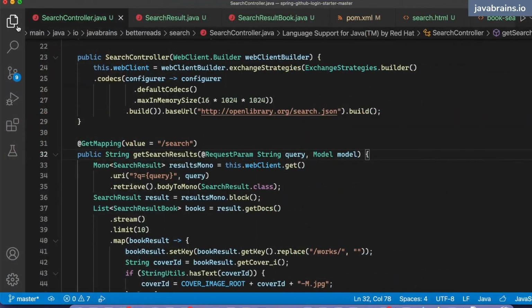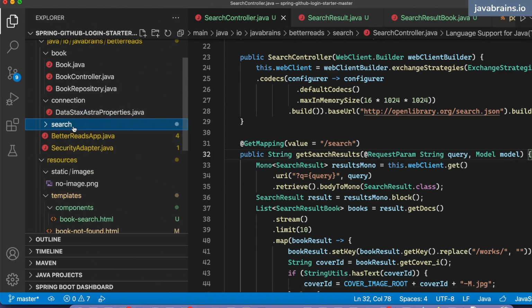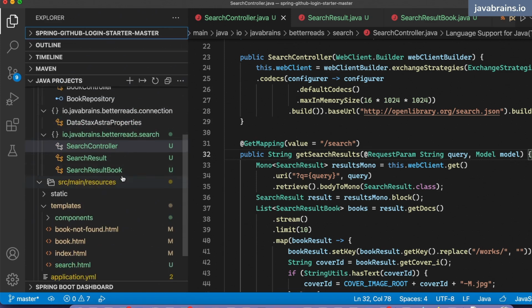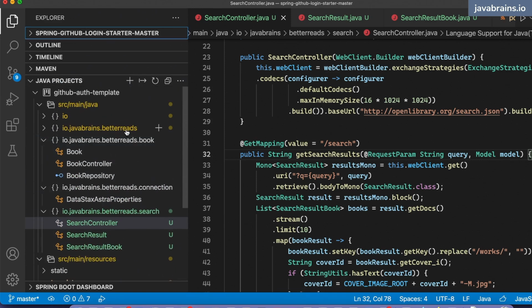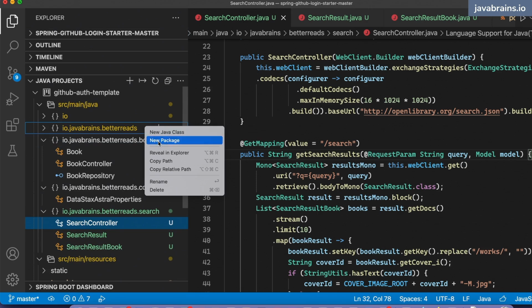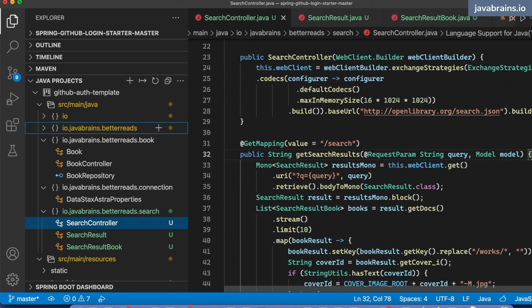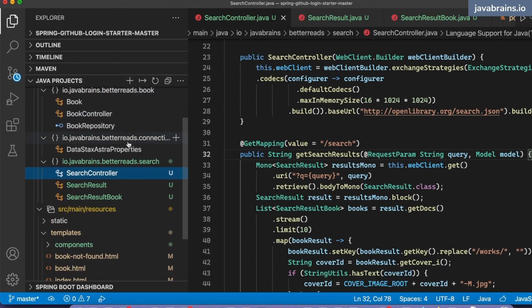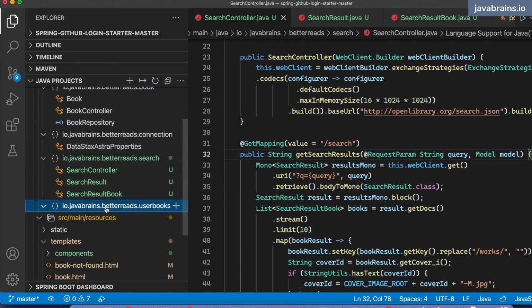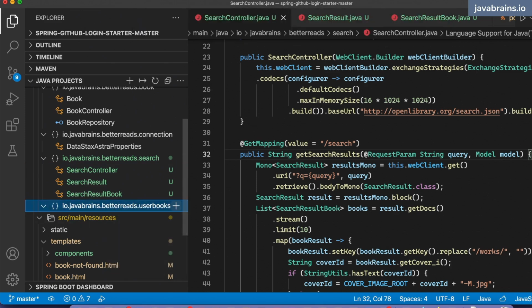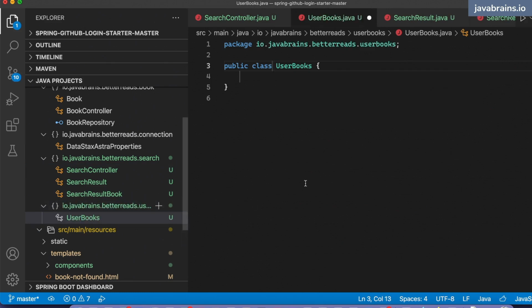All right, so how do we do this? First, I'm going to start by creating that user book model over here. I'm going to create a new package and call it userbooks, because there is more than one book that a user can read. And I'm going to create a new Java class here. I'm going to call this Userbooks, and this is going to be the model class.